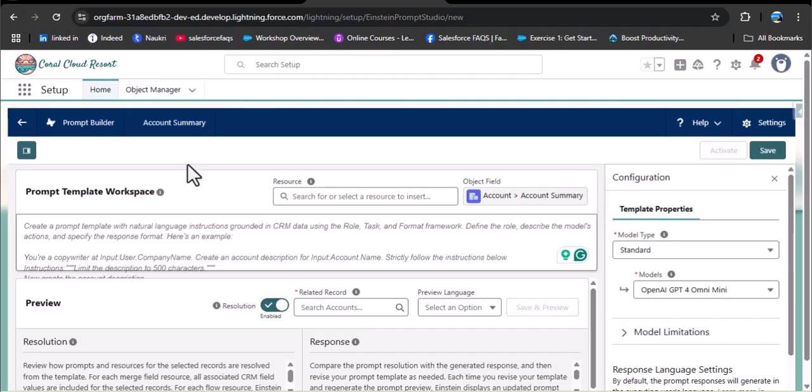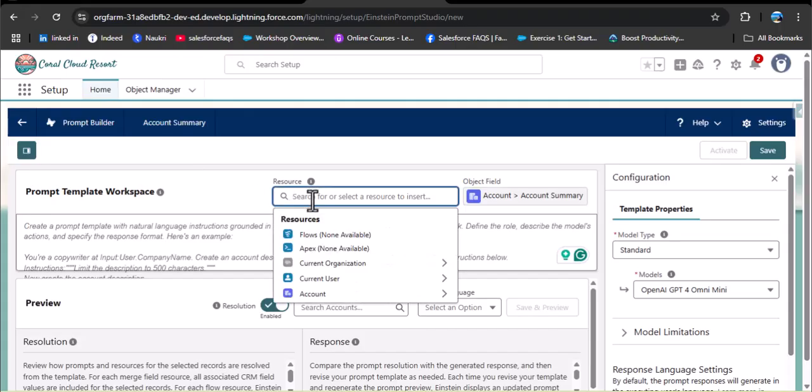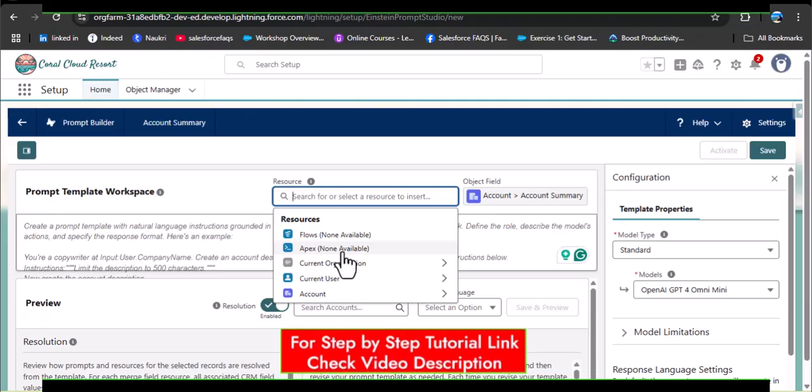Now you can see the prompt template workspace, which I already explained in the previous video. In the resource, we can see the flows, Apex, current organization, current user, and then account information. The account object that we selected while creating this prompt template, then we can select the flows and Apex. Now to summarize the information that we want to display in the account summary field, we need to create one Apex class or a flow. We have already seen how we can use the flow in the prompt builder. Now we will see how we can use Apex to display the information in the account summary field.